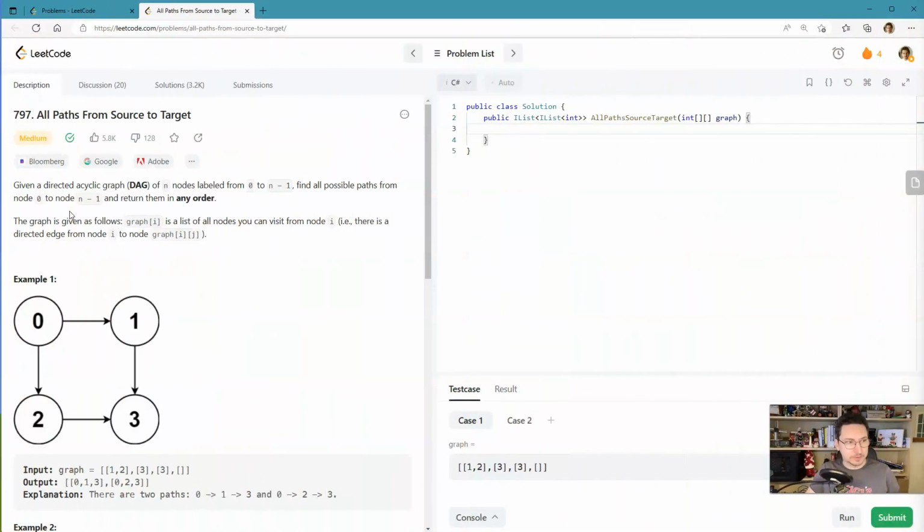Here is the problem for today. All paths from source to target. Given a directed acyclic graph of n nodes labeled from 0 to n-1, find all possible paths from node 0 to node n-1 and return them in any order. The graph is given as follows. graph[i] is a list of all nodes you can visit from node i.